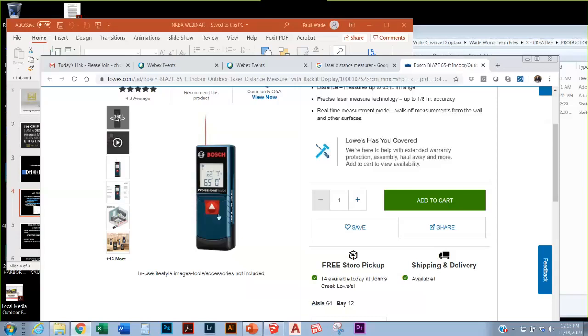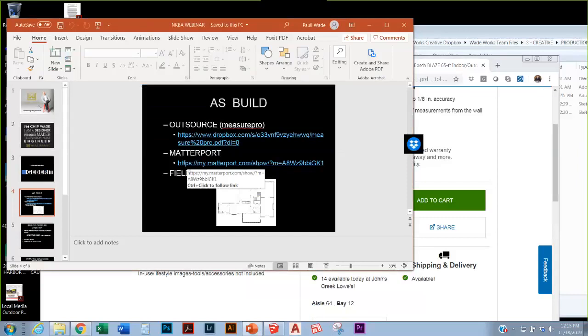So you just basically stick the butt of it in a corner and you can measure wall to wall. Now I'm going to show you guys how to do that here in just a second. Also, the second thing is actually using some three-dimensional software, which I'm going to show you. Now, let's start out with a field measure.